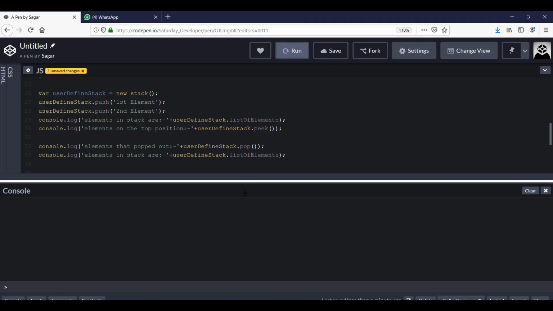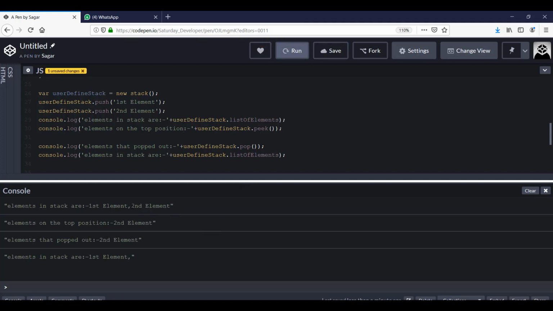Now rerun the program. Here you can see we have two elements in this stack, first element and second element. At the top position we have the second element. After that we popped out the second element and the element remaining in the stack is the first element. So we had achieved all of the functions: push, pop and peek.